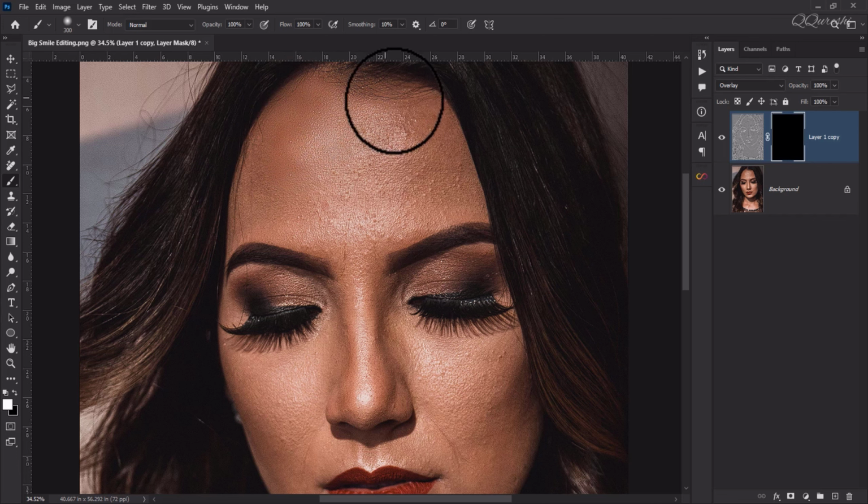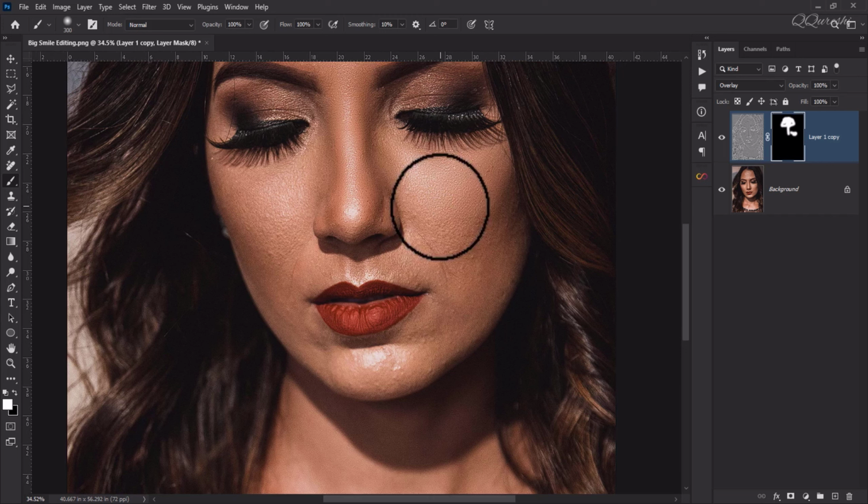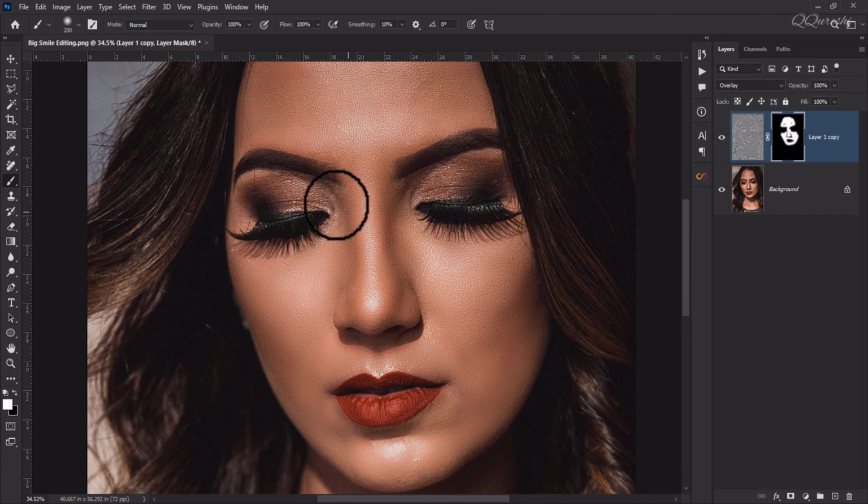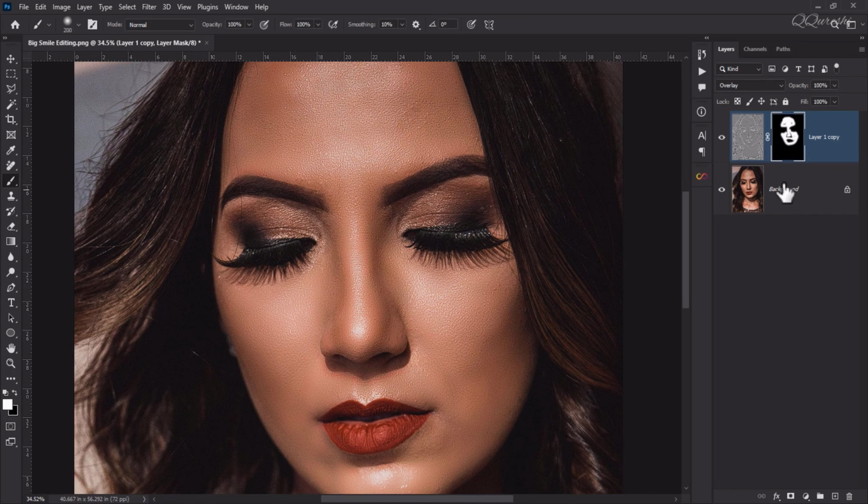Let me speed up the video. Remember, do not paint edges of the face, like nose, or lips, or eyes. Do not paint the edge of the chin.